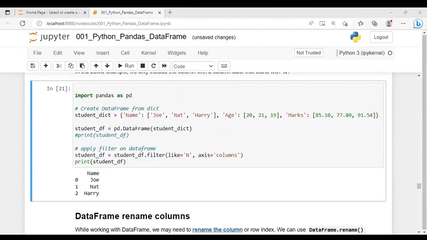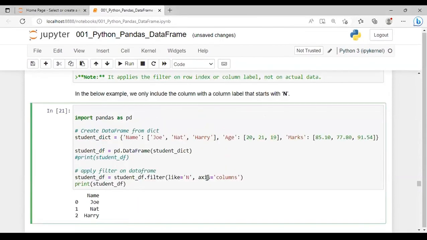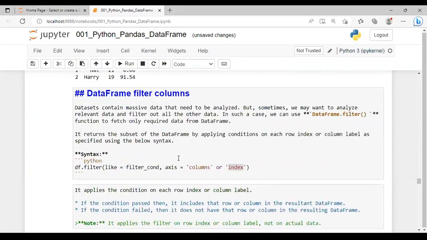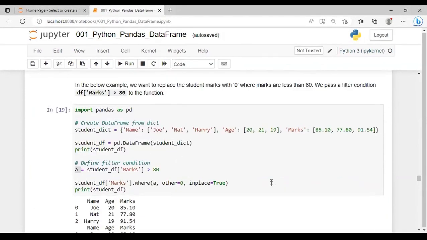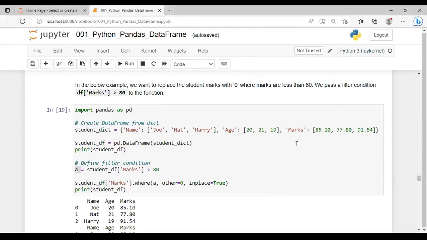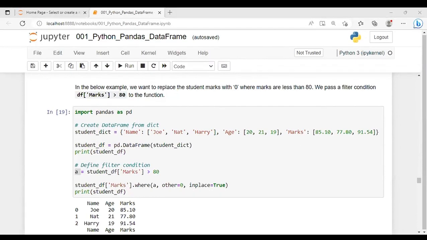So let's say, Meenakshi, which one? This one you want? Okay. Once done, please let me know.